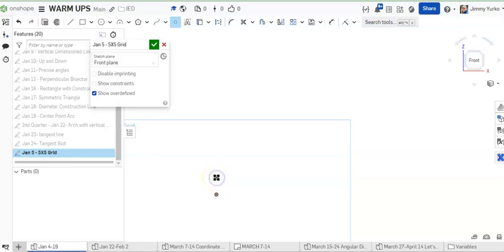So click and release, that's one. So 1, 2, 3, 4, and 5. So 1, 2, 3, 4, 5 points vertically, then 1, 2, 3, 4, 5 points horizontally. We'll go ahead and set those up.